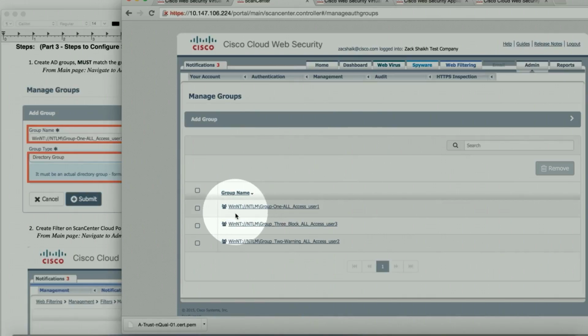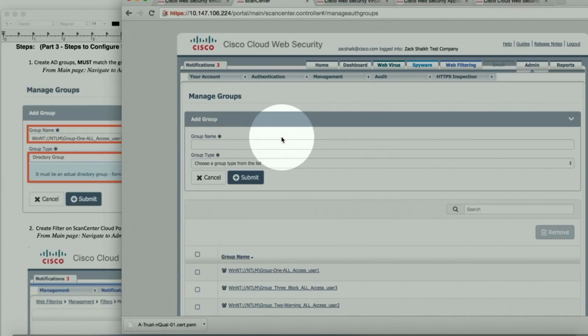That's where these are my current groups, and if you notice, these groups match exactly what I have in Active Directory. First one is group 1 all access user 1, then group 3 for some reason is before 2, maybe I created it that way. Group 2, and just to have some significance here, group 1 will have access to everything. Group 2 will get an EU and injected a warning page. Group 3 will block all the access. So that's the idea. To create a group, you add group, and that's where the name would be.